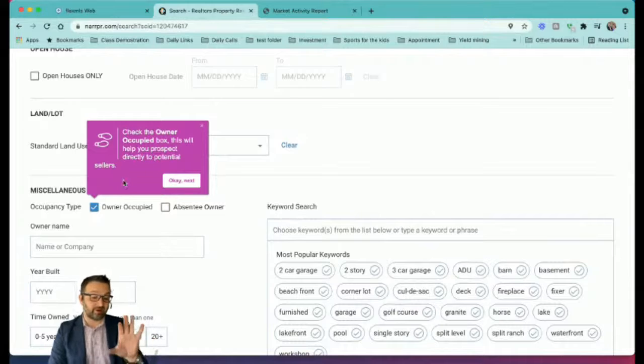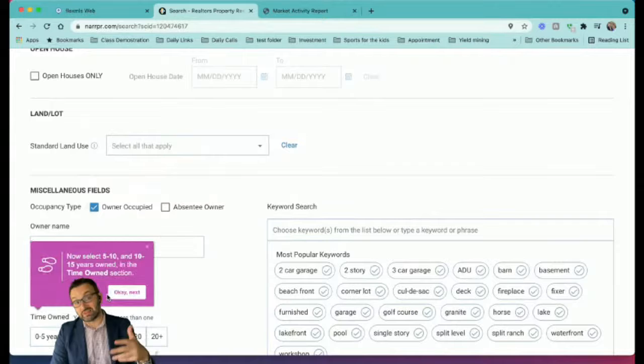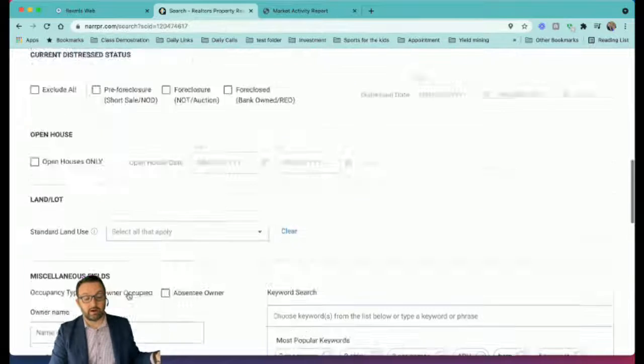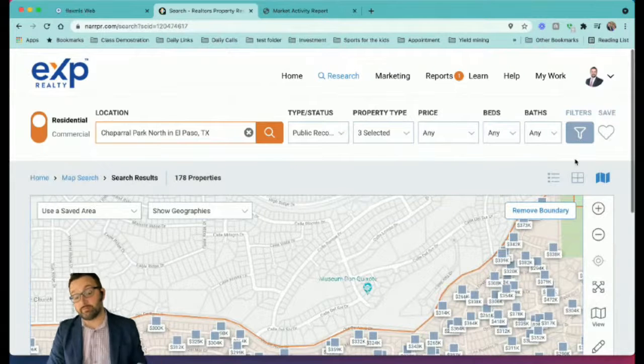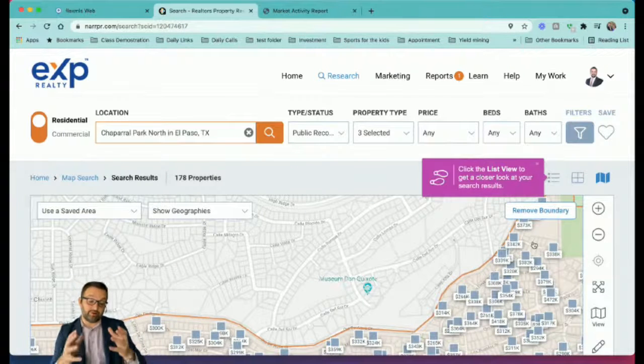So if I wanted to select properties that only had two-car garages, excuse me, or three-car garages, I can do that. In this circumstance, I'm just going to operate on owner occupied, and then I'm going to actually select how long they've owned this property. So I can go anywhere from 0 to 5 years all the way up to 20 plus. In this case, I'm going to select 10 to 15. Once I do that, now I'm going to update my search and pull that information. So I now have my list of properties, 178 properties selected.